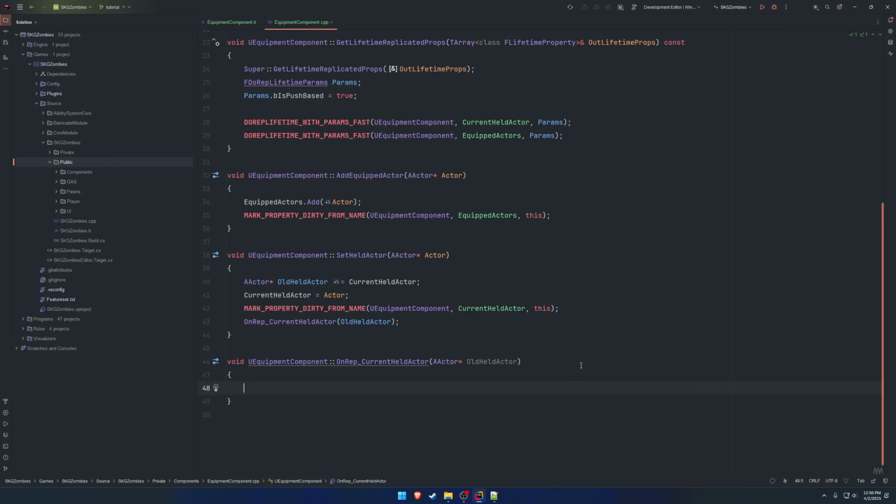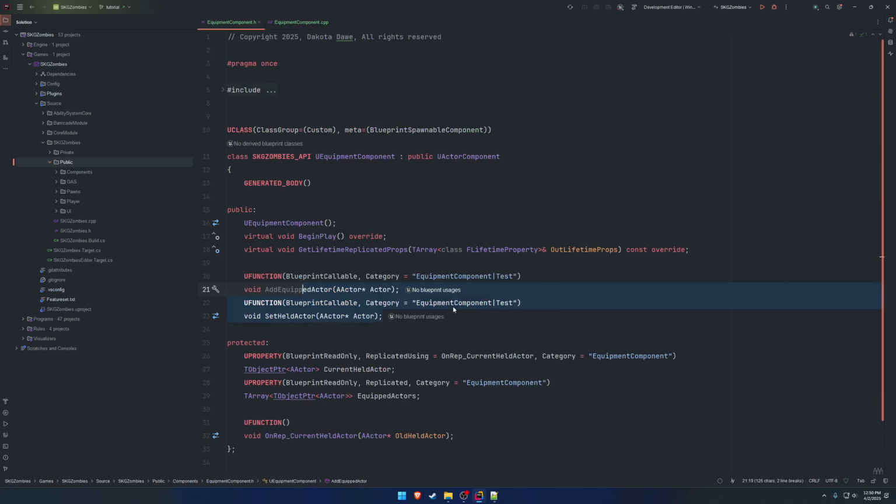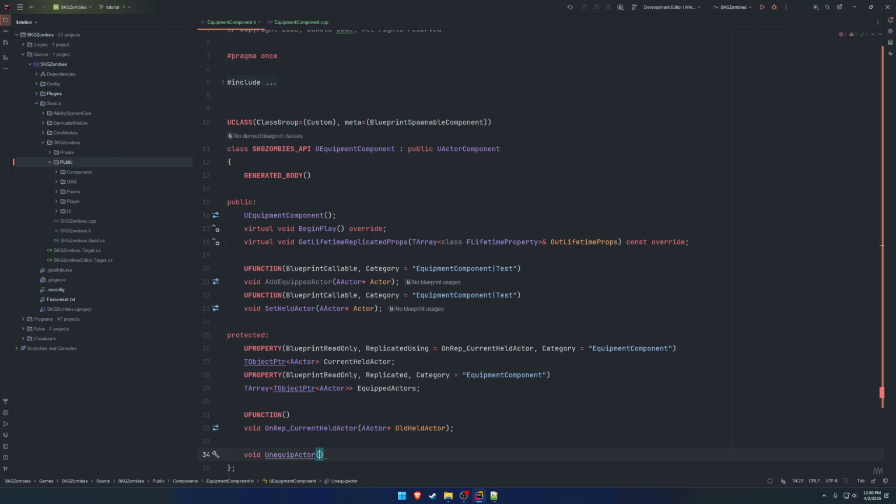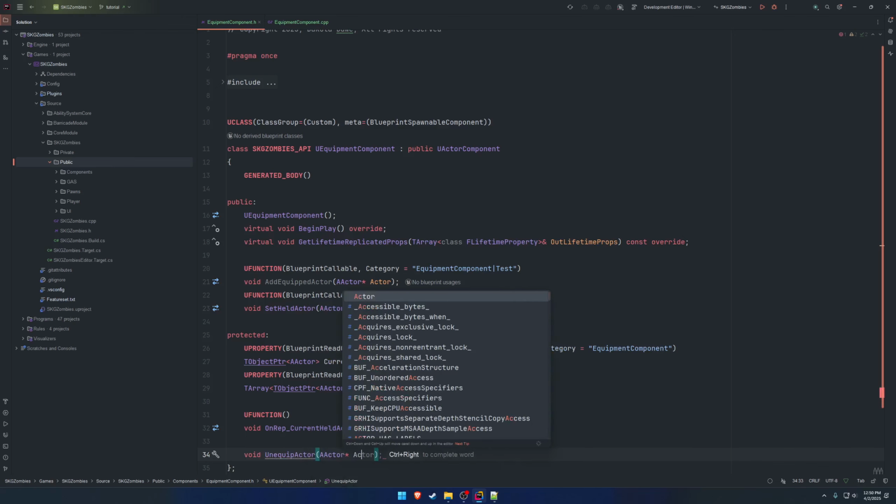Now what we want to do is basically perform the unequip. So we want to unequip an actor. So we can make a void UnequipActor. Just make it take in the actor.